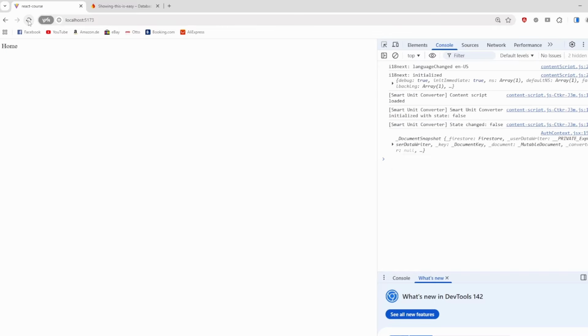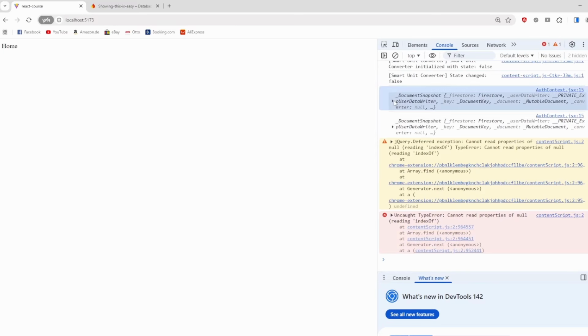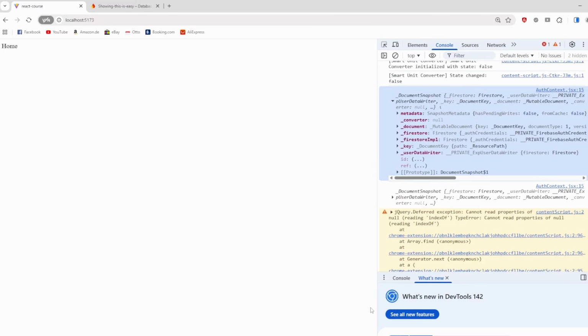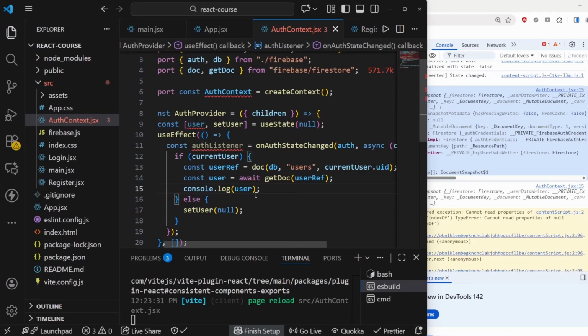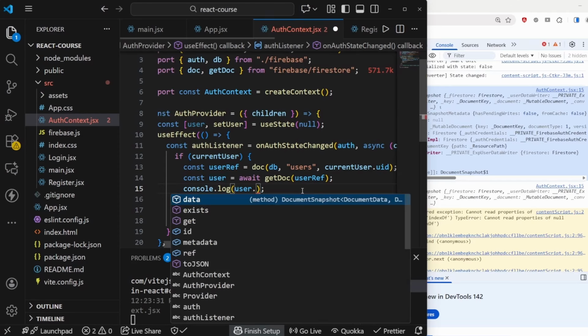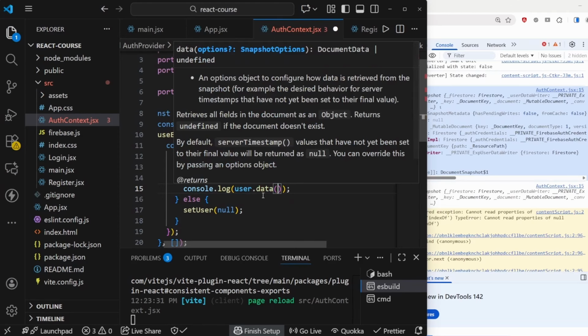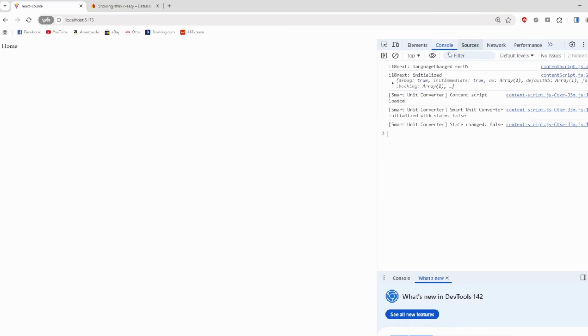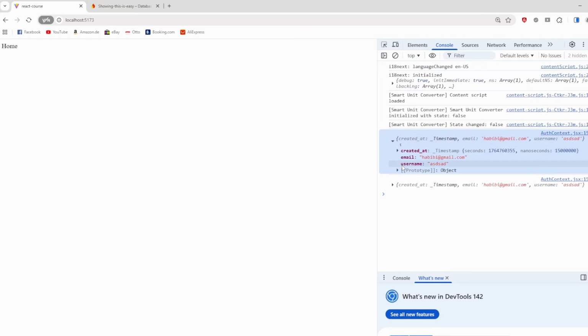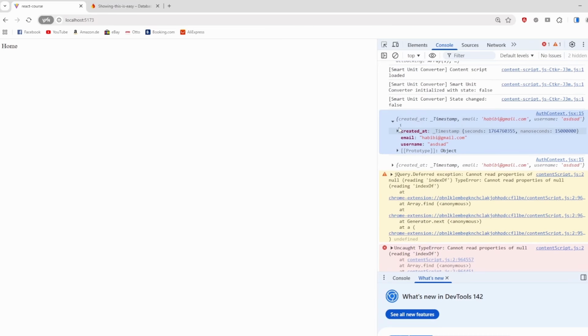Let me reload. And you can see that we are getting this document snapshot right here that includes our current user. How can we get the data right now? We can get the data by using user.data, so calling this method right here on the user object. And now you can see that we're getting this data for the current user: email, username, and createdAt field right here.